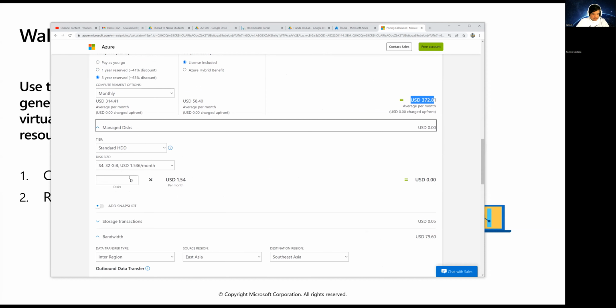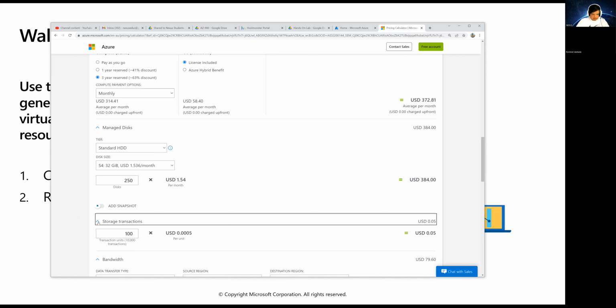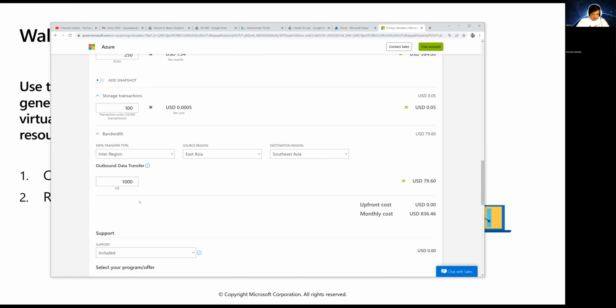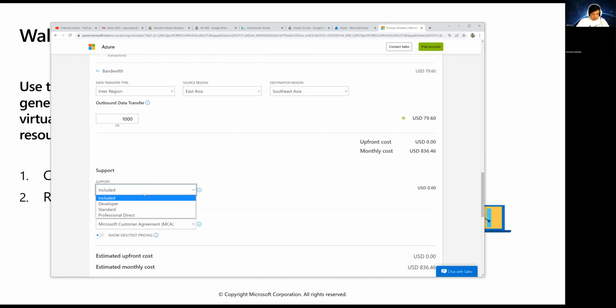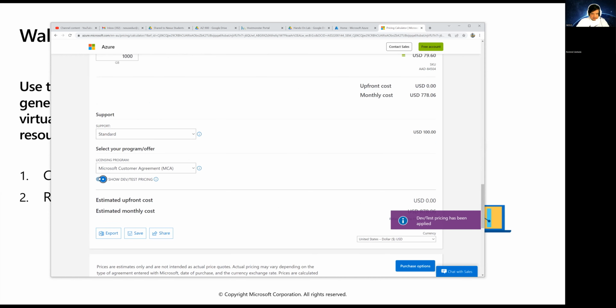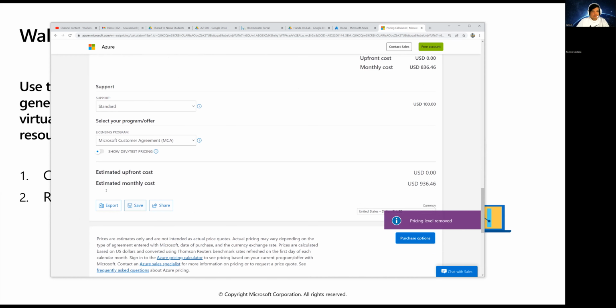Hindi lang yon. So out from OS, kasi ang standard nun 120 gigabyte lang eh. Gusto niyo extend into 250 gigabyte. Okay? So additional 384. Tapos transfer 1 terabyte. You want to include support. Standard support lang. Tapos huwag na kayo mag-dev test. Wala nang dev test. Okay. So the total will be, export natin, 10 virtual machines.